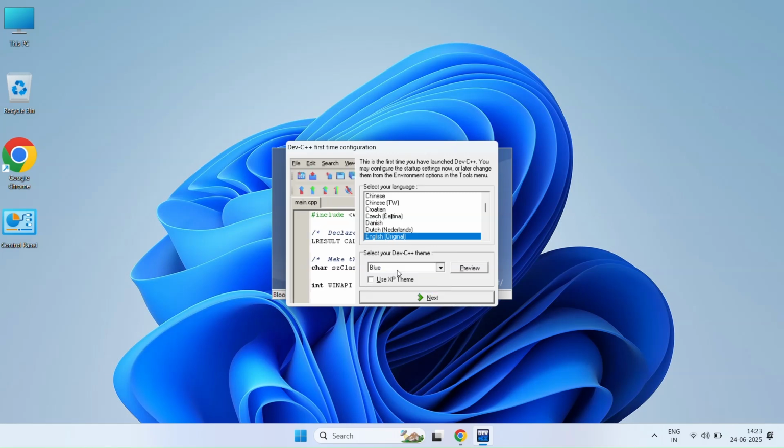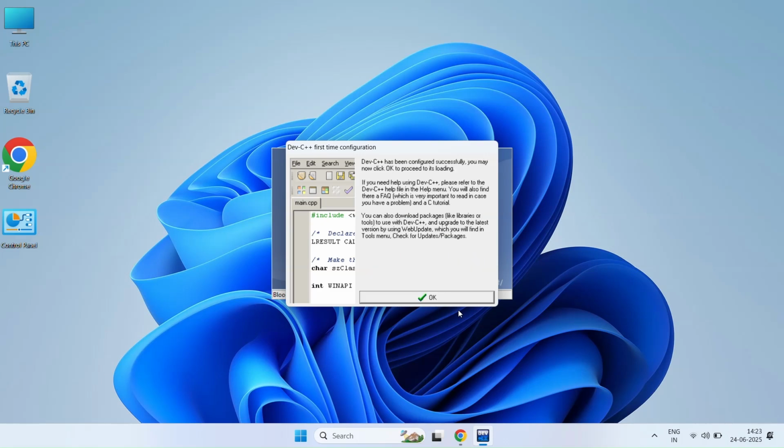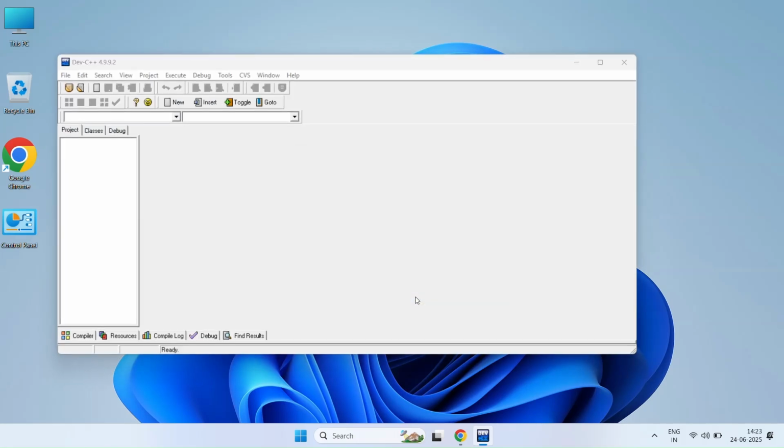Select your Dev C++ theme according to yourself. And now you can create your own program and run it.